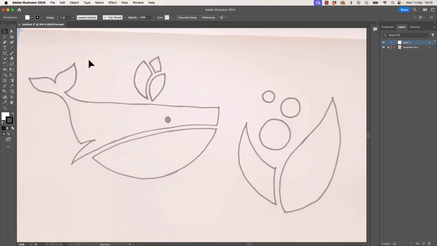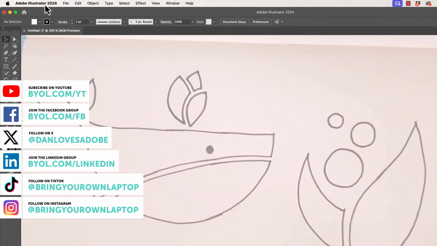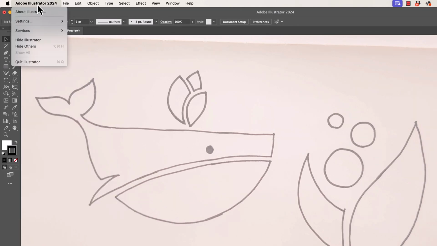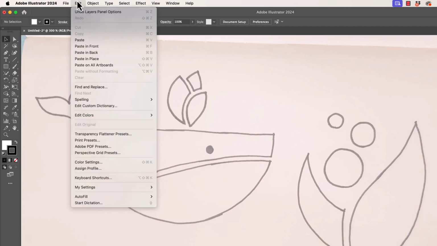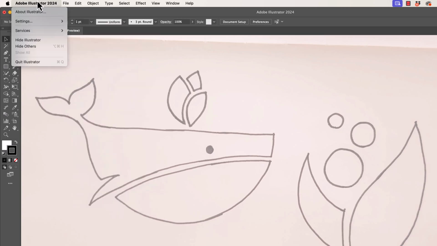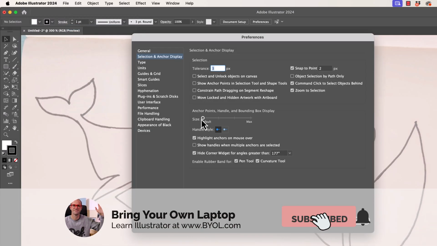The next tip is to change the anchor points, make them a bit bigger. They can be quite small on some displays. So on my Mac, I go up to the word Illustrator at the top, go to Settings, and down to this one, Selection and Anchor Display. If you're on a PC, go to Edit, General, or Edit, Settings, and go to the same thing, Selection and Anchor Display. And let's crank this one up.